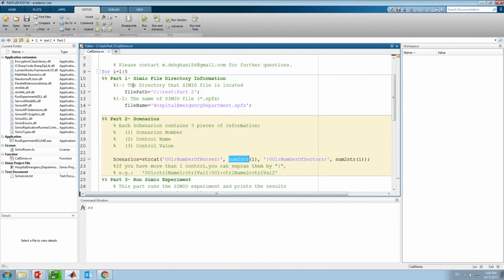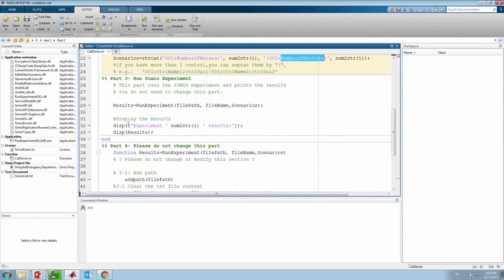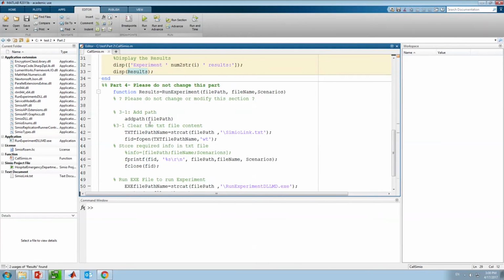Now, since I'm running this five times, every time changing number of nurses and number of doctors from 1 to 5, I'm going to see the output. This one displays the output for us. I'm going to get the results from this function, and you do not need to change the rest of the algorithm. That's it. So I run this to see how it works. Basically, I have to run it 5 times and get 5 different responses for my experiment.